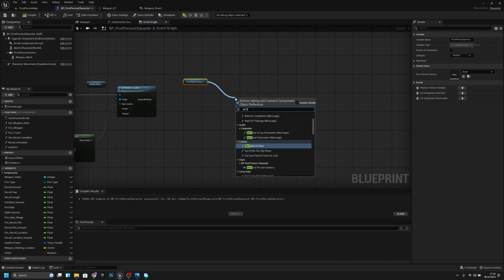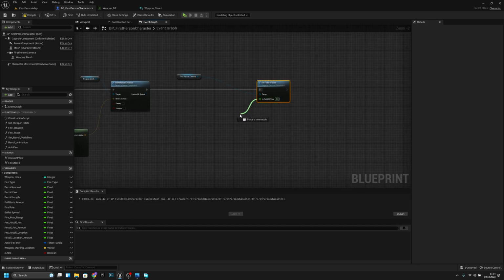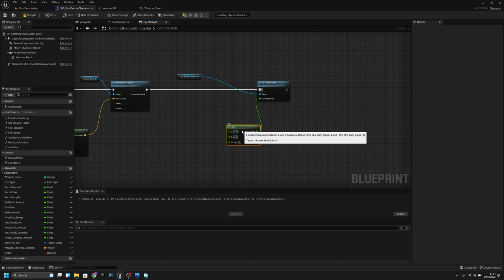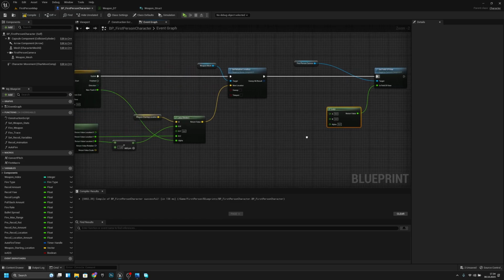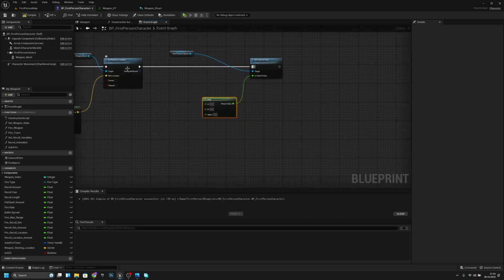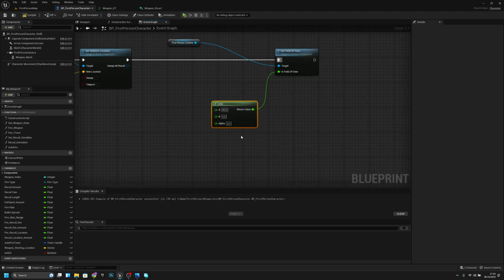Okay, now it's 70. Now, from here, after this, we have to get the first person camera, Set Field of View, like this. And we should lerp this also. Lerp. And the A should be our normal FOV, so it should be like 90. We can make it adjustable from the settings in later episodes, but yeah, for now let's make it 90.